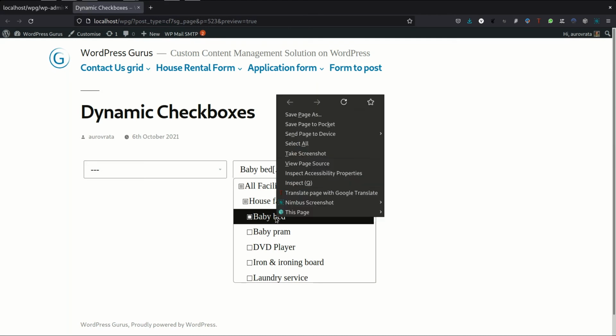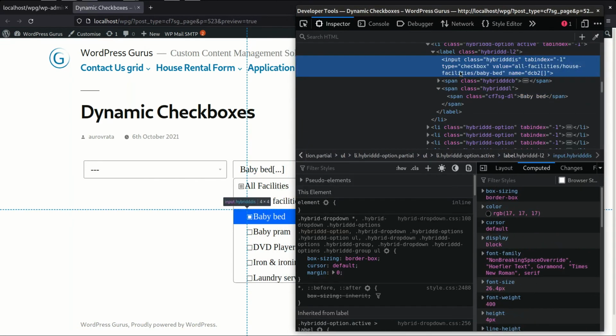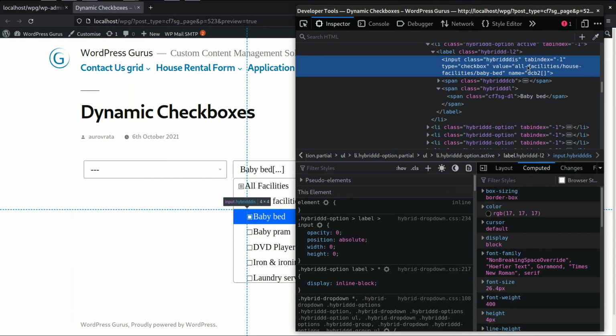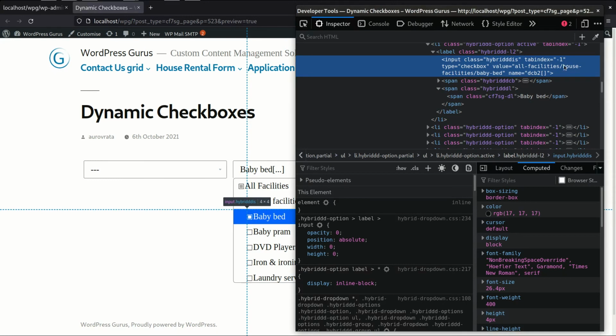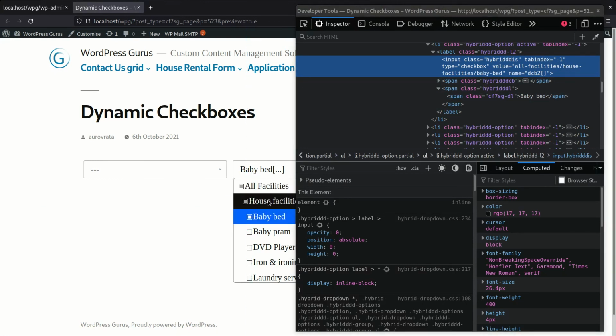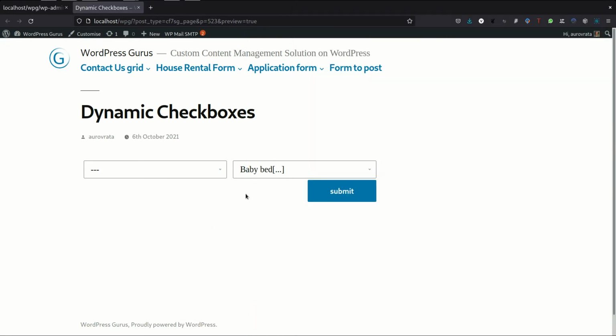The value that is being returned by this checkbox, if you inspect the checkbox value here in the HTML, you'll see that the value is set to the top level parent, all facilities, which is reflected here, and then subsequently to house facilities, which is the second level in the branch, and finally the baby bed, which is the actual term we selected. So the value that is being returned to the server when the form is submitted will reflect the entire branch that has been selected by a given user. And this can be useful in certain cases where you want to build this kind of structure.